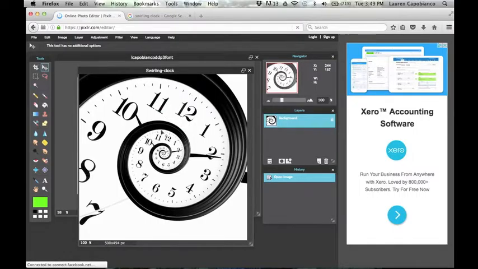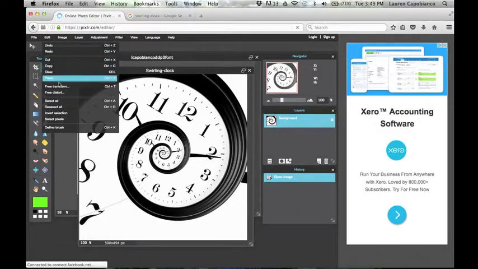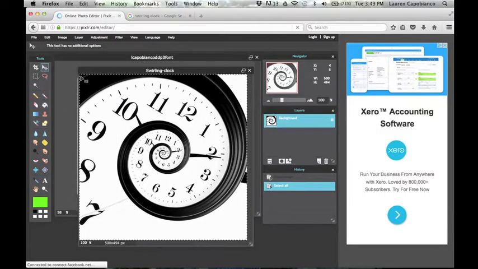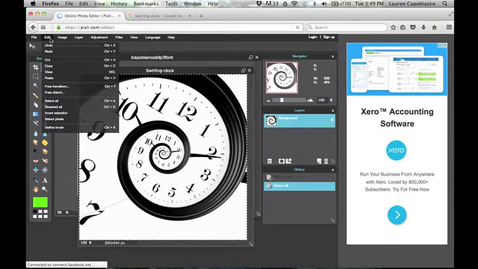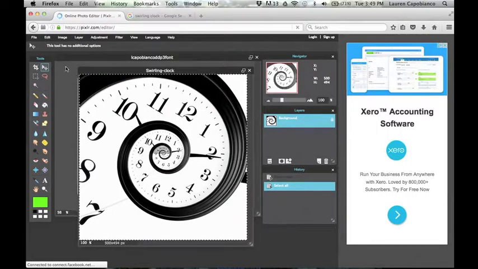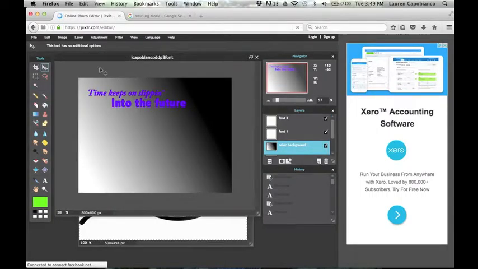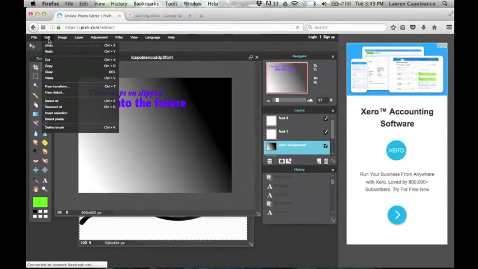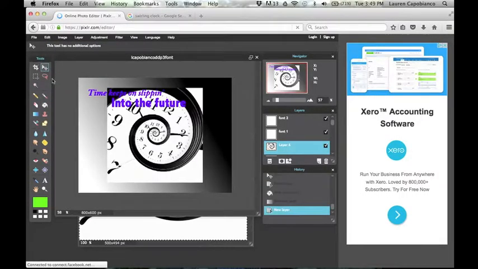First, make sure you're on the clock image or whichever image that you're putting onto your project. I'm going to go up here to edit. I'm going to click select all, and you're going to see the dancing ants going around your whole image. Okay, you're going to go back to edit and you're going to click copy. Now you're going to click on your project page, this one. Go back to edit and you're going to click paste. And it's going to paste the image right in the middle of your picture.